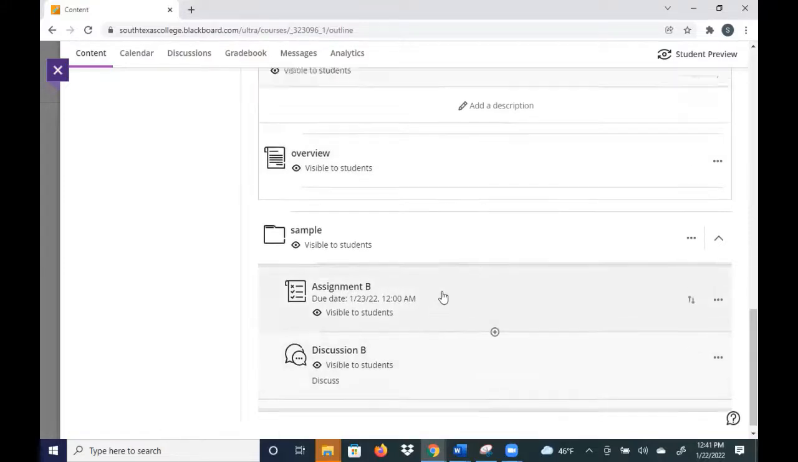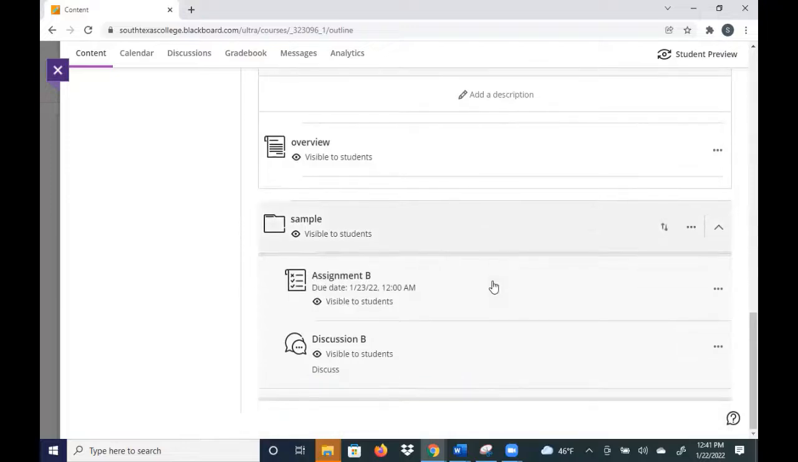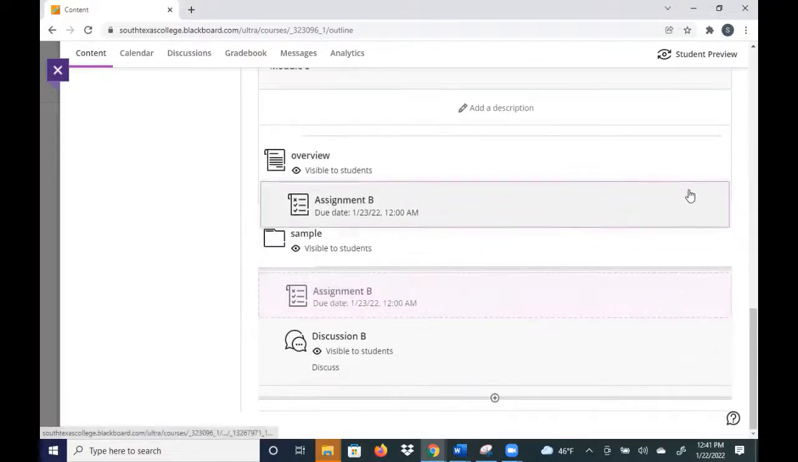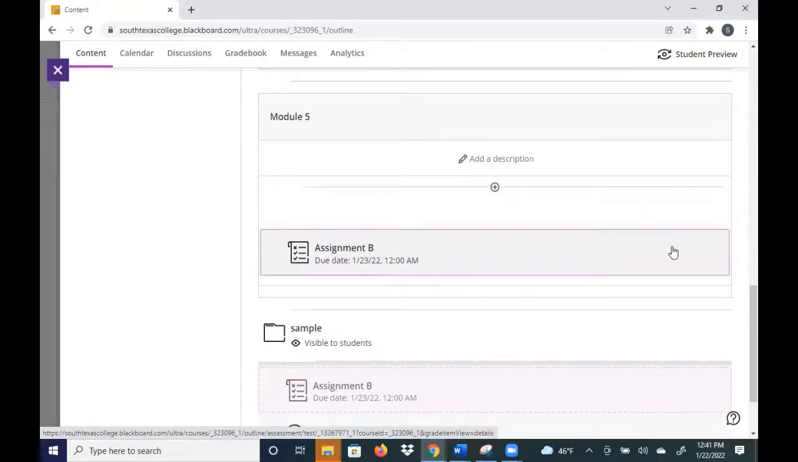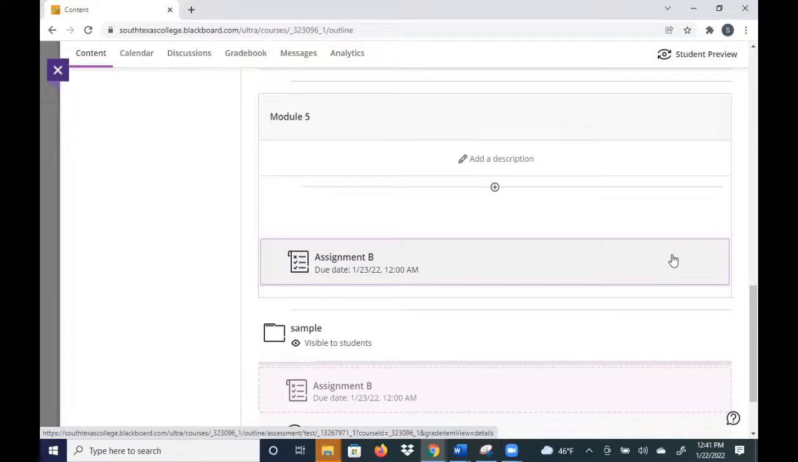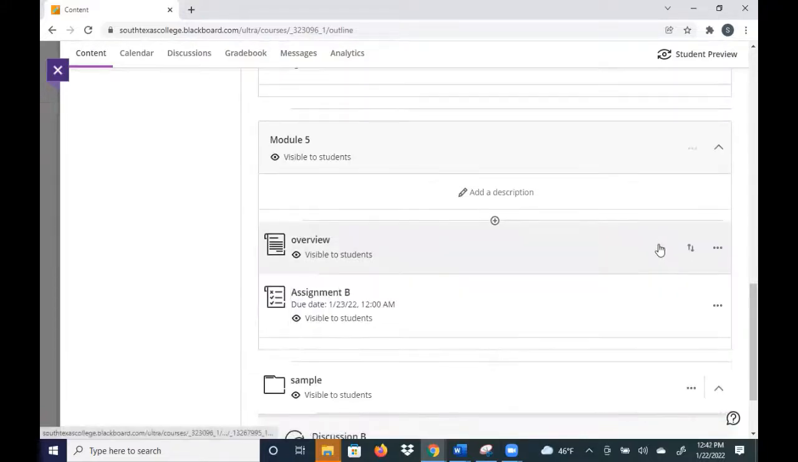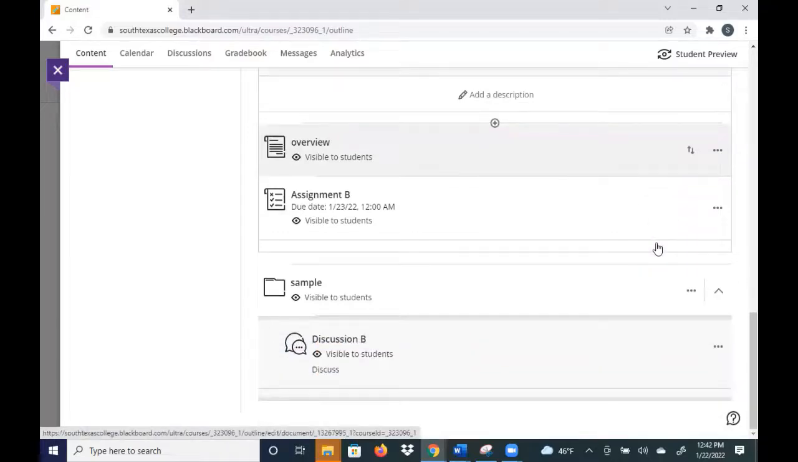If I want to move that into my module now, all I have to do is the same thing. I can actually move from a folder into a module. So notice I'm going to grab that one, bring it up here, and then put it in here. So you can put it at the beginning of the items, or you can put it after the items you have in there. If you have more than one item, you can put it between them.